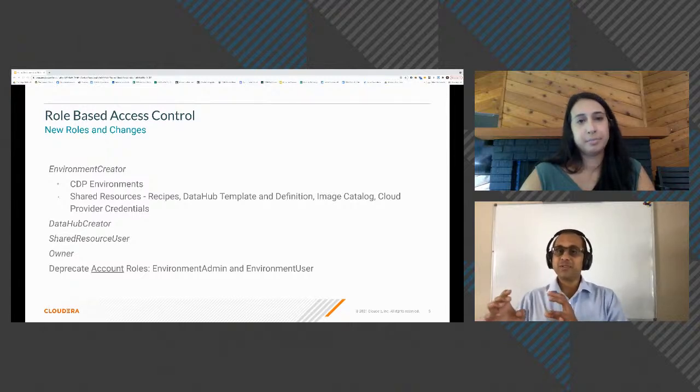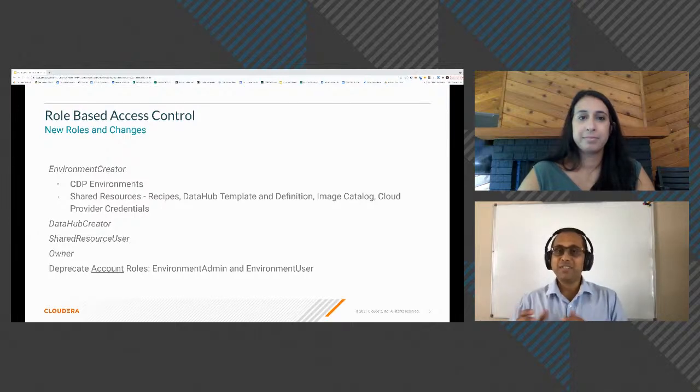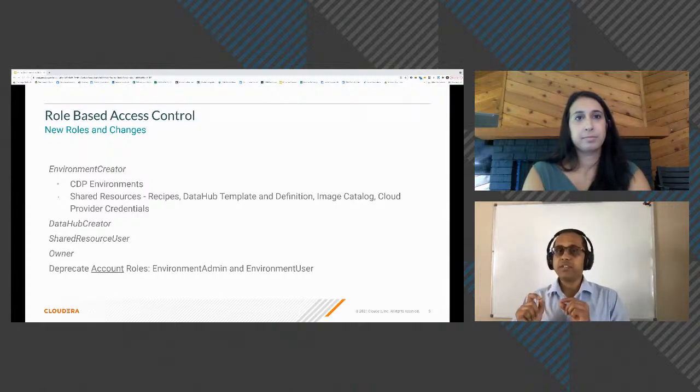So I'm trying to distinguish this from a power user, which could also do all of that, but had visibility to what someone else has created. This is now providing restricted access that you can only create and consume. So for example, I as an environment creator cannot use a cloud credential which you, Hannah, have created unless you explicitly share that credential with me.